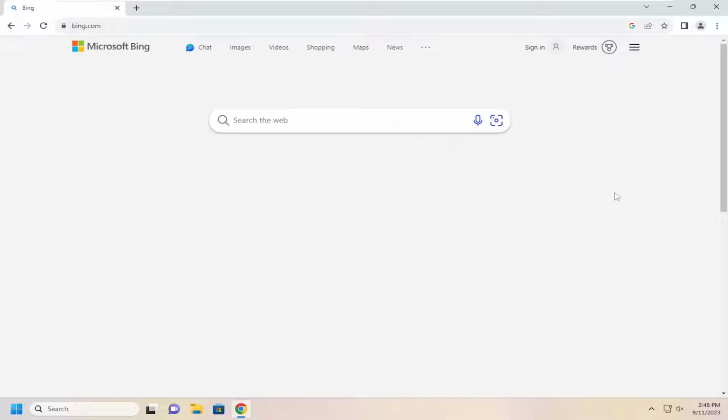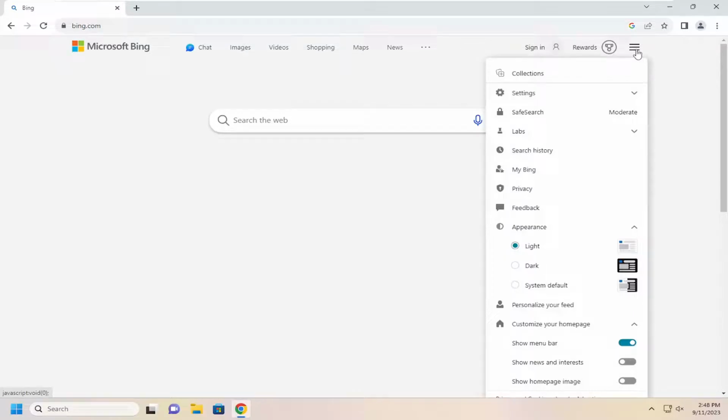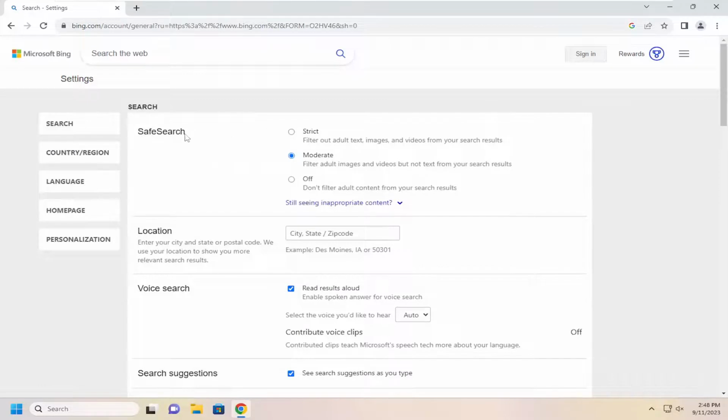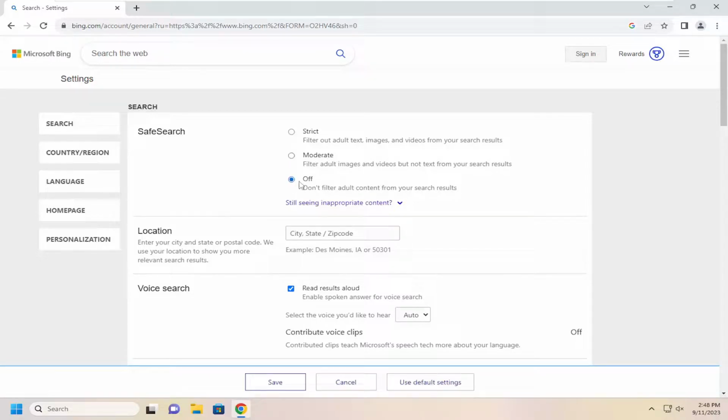So all you have to do is select the menu hamburger looking icon up at the top right. Go ahead and just select that. And then go ahead and select the option that says Safe Search, and it should take you directly to the Safe Search settings page. If you want to turn it off, just select the off option, which will turn off the filters from your search results.